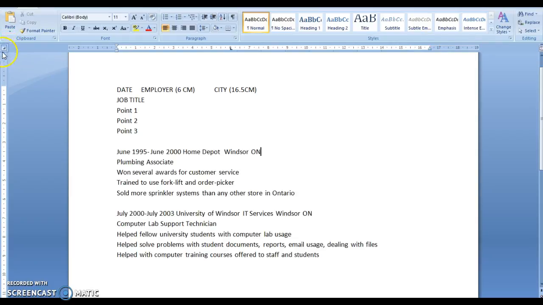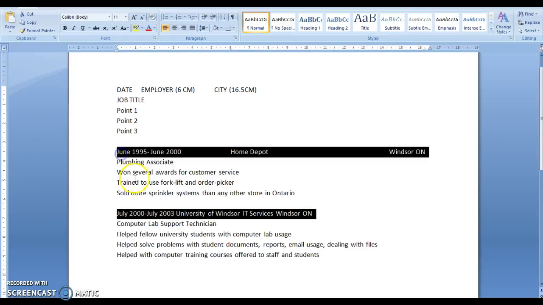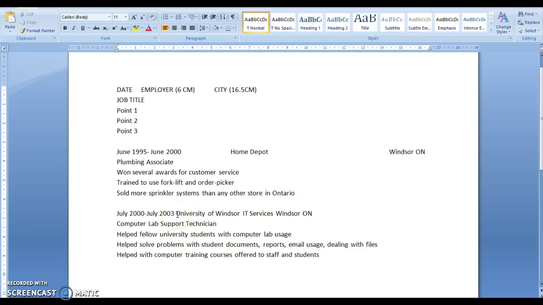These are your tab stop options right here. So I'm going to click here. Okay. And I'm going to hit Home Depot, tab, and then Windsor, Ontario, tab. And I'm going to do that again here for this line. Now, to be honest, when I set those tab stops, I could have selected these two lines at the same time by hitting Control, but just to demonstrate the idea, I'm going to do it again.